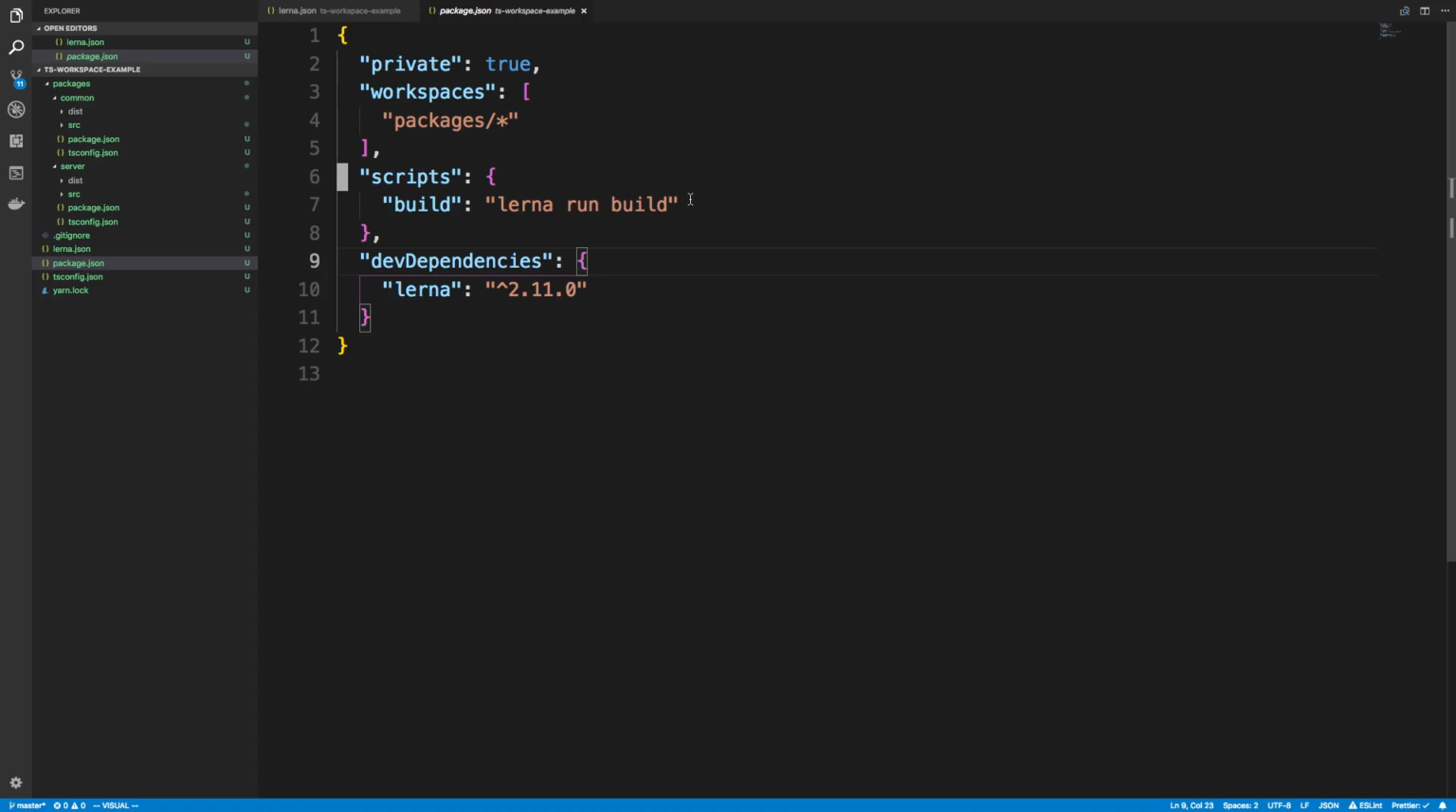So first off, in the root directory I have, as usual, a package.json file that has private and workspaces. You've seen this before if you've seen my previous yarn workspace video. These things are new. I'm going to talk about these things later. We're going to come back to it.